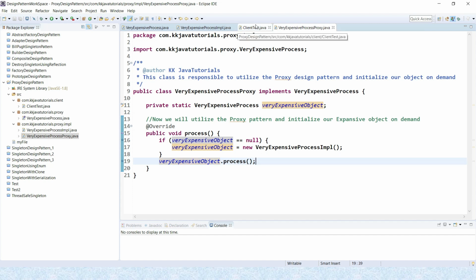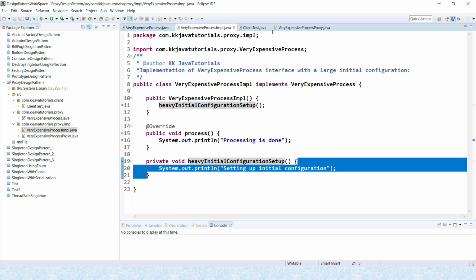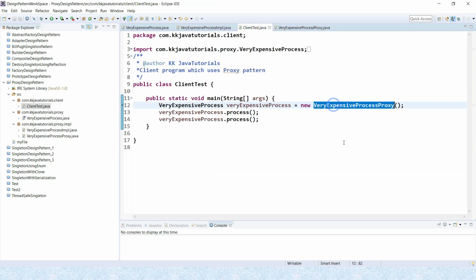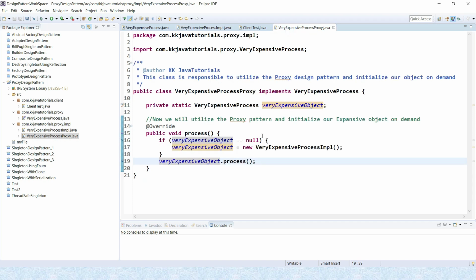Now we have a client program. In this client program I have created an object of proxy. Here you can see I am not creating an object of the actual implementation. I have created an object of the proxy object, and I am just assigning it to an interface reference type, right? So this interface is going to be implemented by these two classes, the actual implementation and the proxy implementation, right?